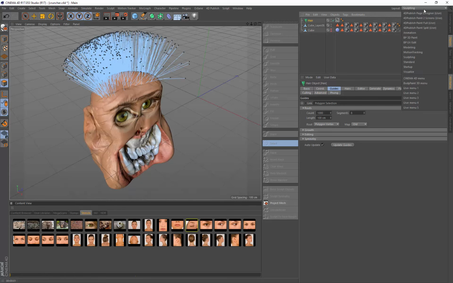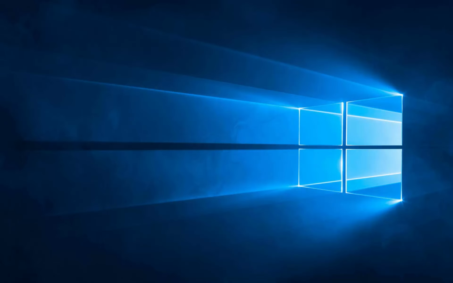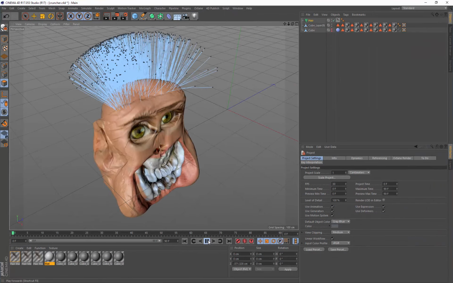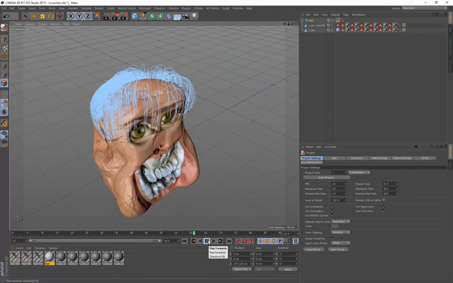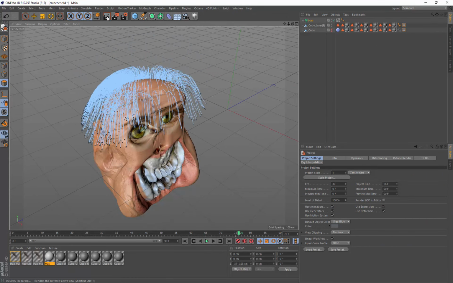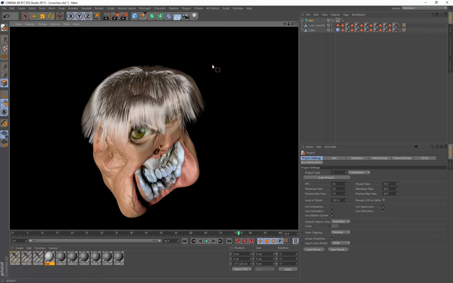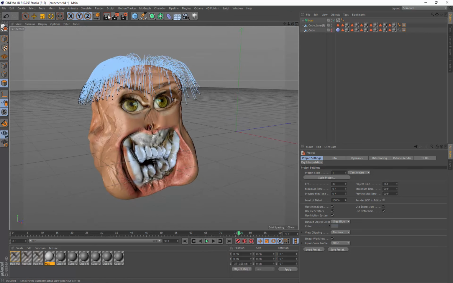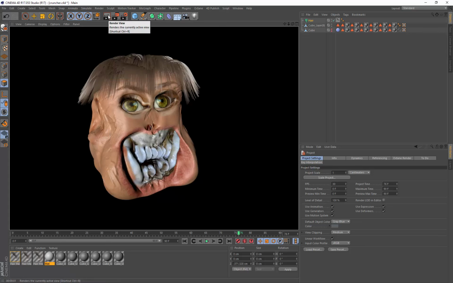So I'm actually going to switch over to the standard editor so that I have this here. And just click play. Click render. And there's some crazy looking hair on my silly looking model. And I'm just going to see what that looks like in Octane.